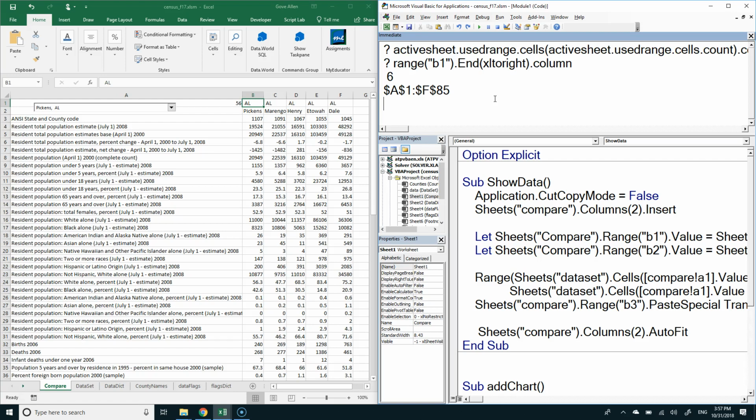Yeah, there's something special about xlToRight. What is the B1? B1 is just a string literal. And when I make a string literal, I've got to put quotes around it. So that's why the quotes are there. So xlToRight is something different. It's not a method, but what is it? Not an object, not a property.